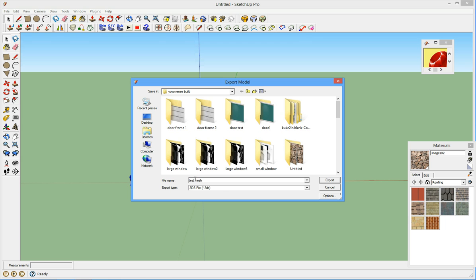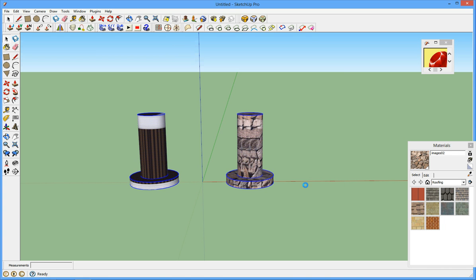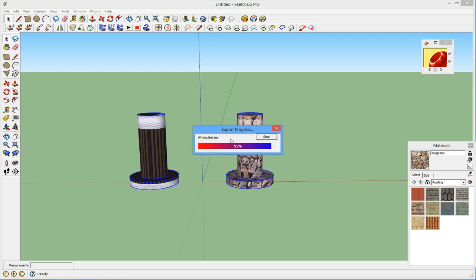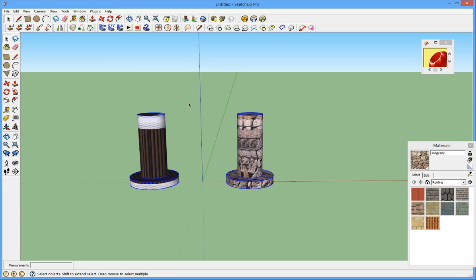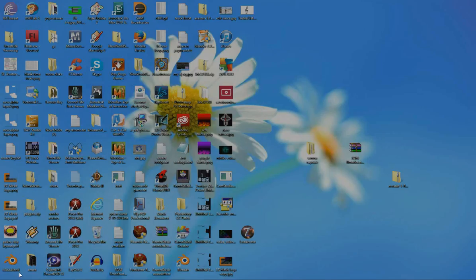Remember, spaces are bad usually, especially with a 3DS file, so I put an underscore instead of a space. So now I'll export this, and if all goes well, you'll notice that we have two materials, two textures. That's right. One camera. Okay. So now we're done with this for now, but I'm just going to minimize it and go to Blender.